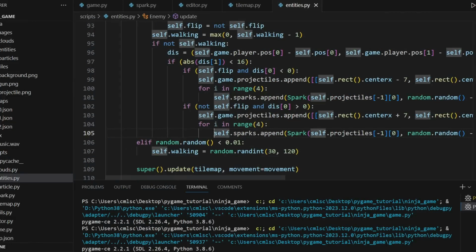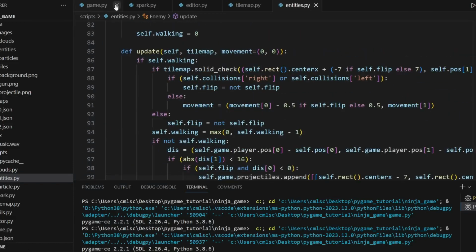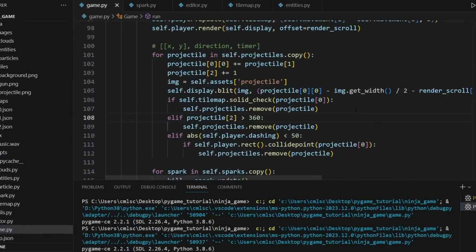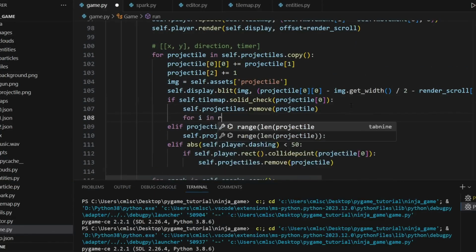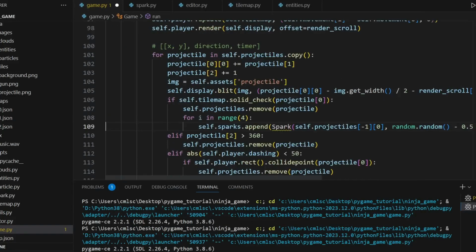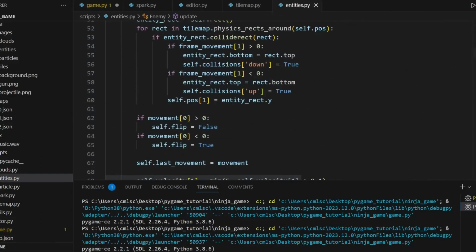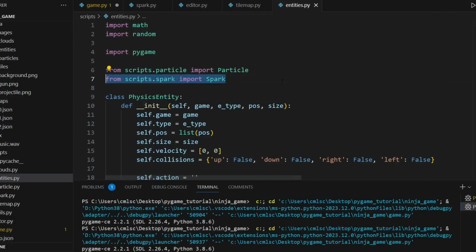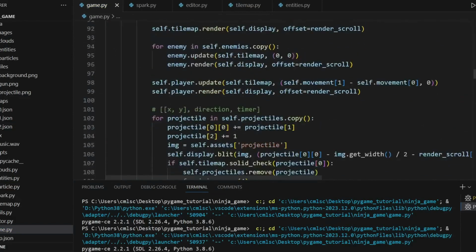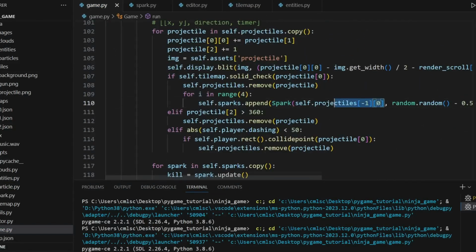The next part is the spark spawning for when it hits stuff. So let's go back over to the game where we have this code for the projectiles. And we'll say in here, if it hits a wall, we want some more sparks. So we'll do for i in range 4, so 4 sparks again. We'll just append them. And similar to before, we'll need to import these sparks. I'll just copy the import statement up here, go to the top of game, drop it right here, scroll down, and we now have this loaded correctly so we can do other stuff here.